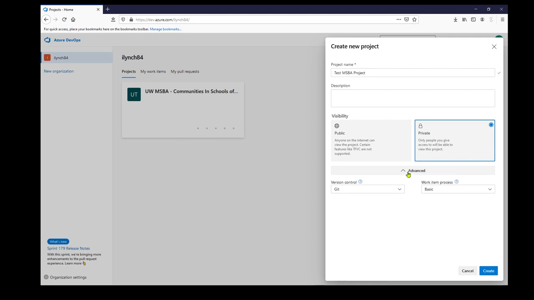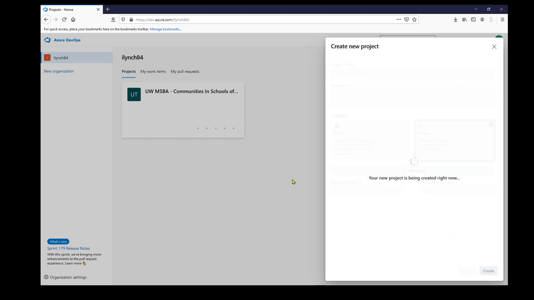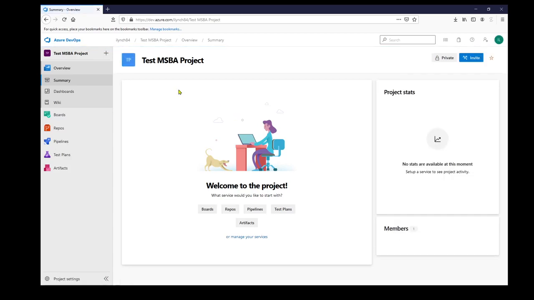Next, you will want to select the advanced section, and in the work item process, you will select Agile. Selecting Agile is going to allow you to assign user story points to your user stories. Click Create. And now it brings us to the project.